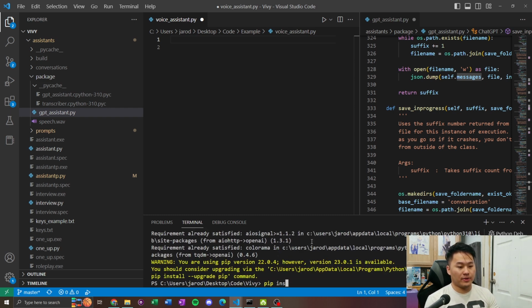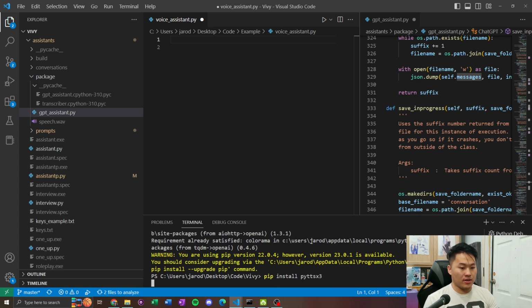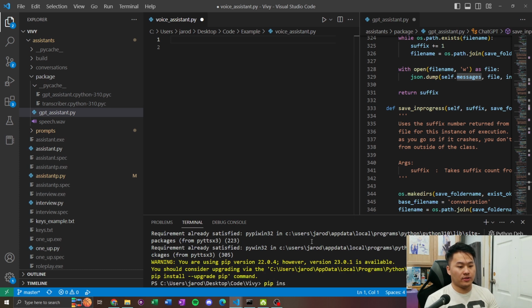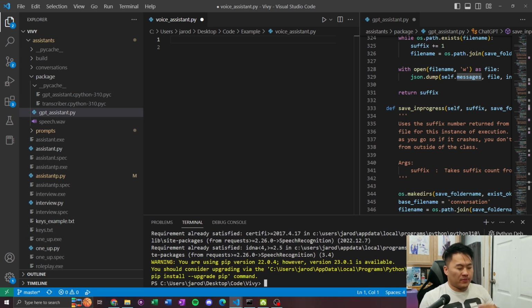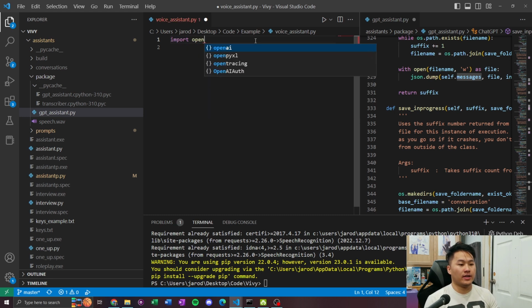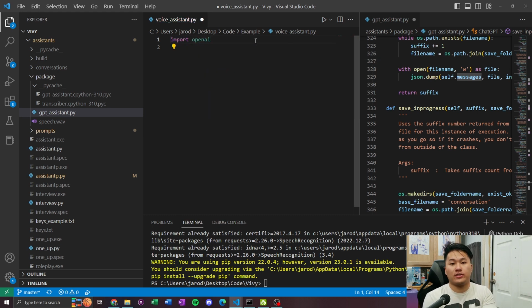You're going to have to do pip install pyttsx3. And then you're going to have to do pip install speech recognition. Okay, so all of those pips will be down below in the description. And then what we're gonna have to do is import all of those into the script. The first thing that we're gonna do though is get a prompt completion from OpenAI. So let's go ahead and start with that first before we integrate voice into it.